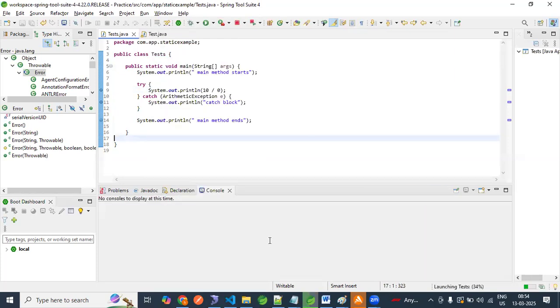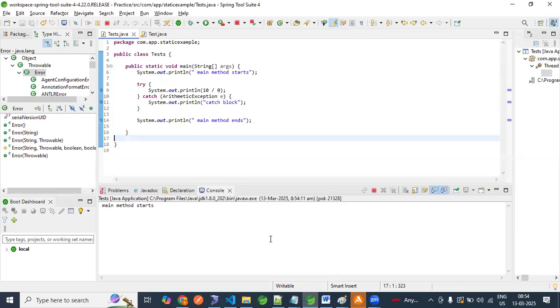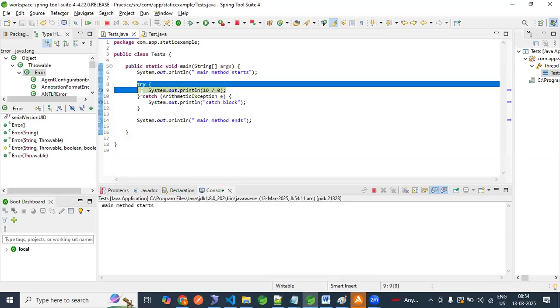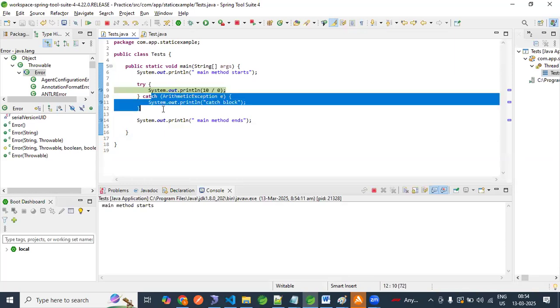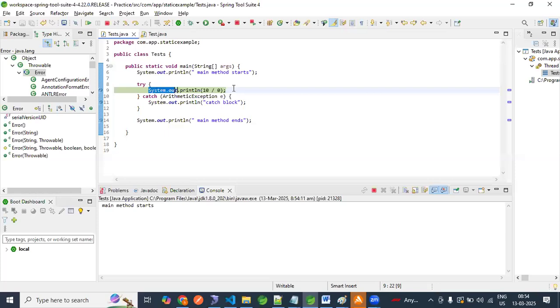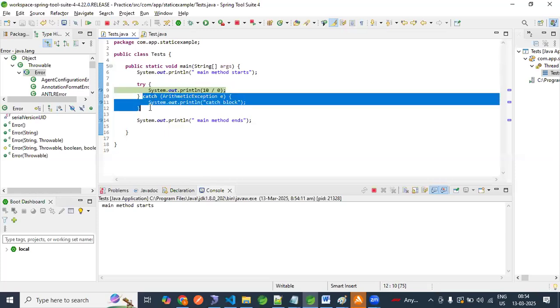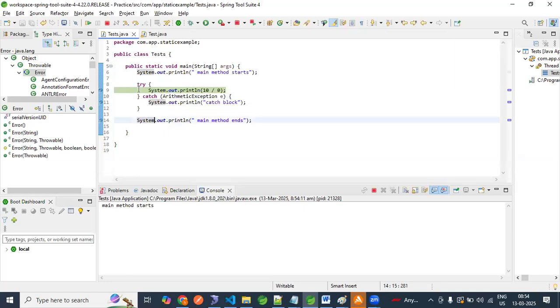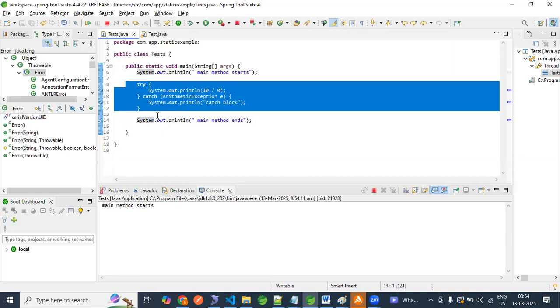Debugger's Java application. See, if any exception is coming, then only the catch block runs. If there is no exception in the try block, then no catch block is going to execute. So this is the try block. We know 10 by 0 is an exception. We want some intentional exception so that we understand the functionality of try and catch block.